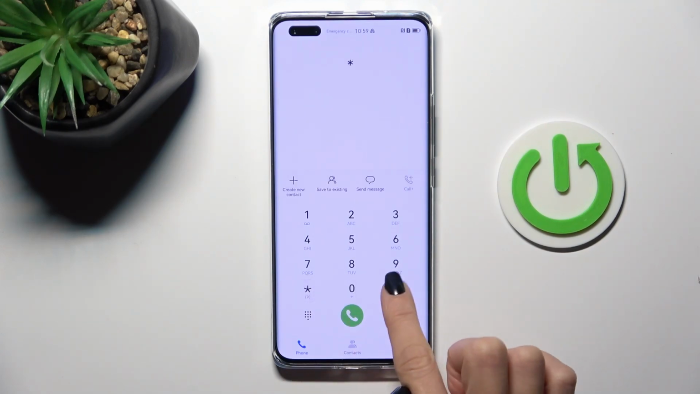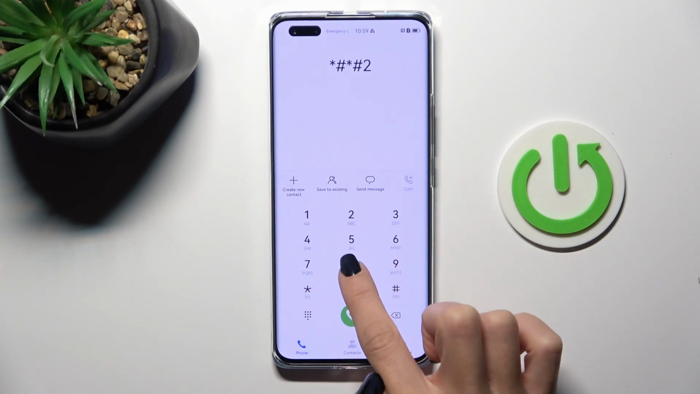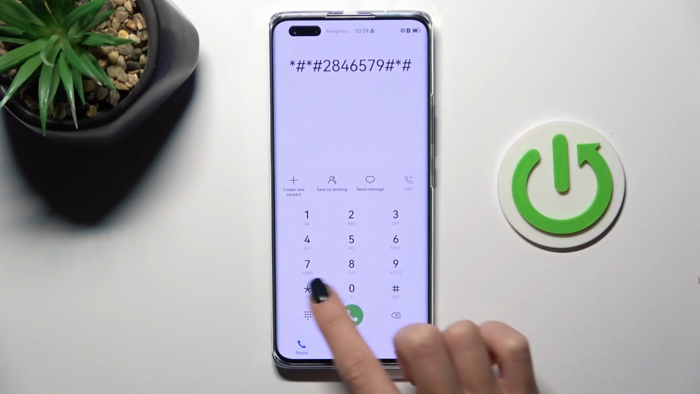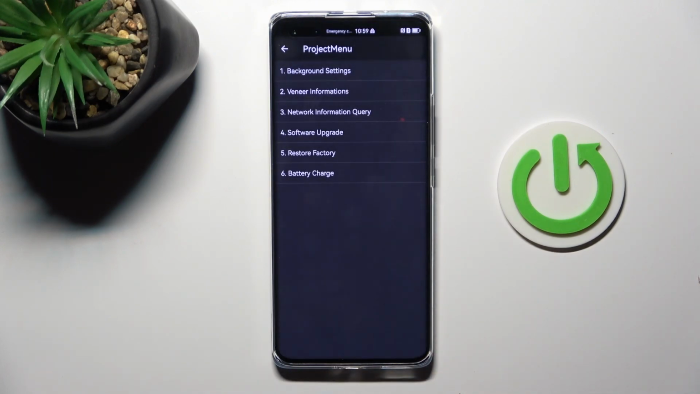So just enter *#*#2846579#*#*. So here we've got it. In this panel you can check background settings, version information, network information query, software upgrade, you can perform a factory reset, and also you can check battery.